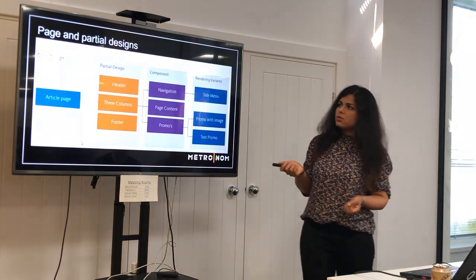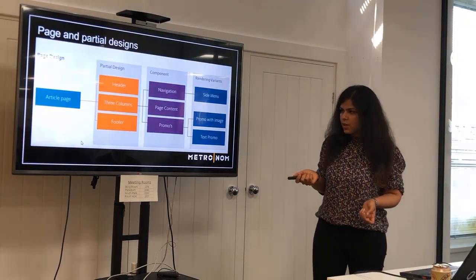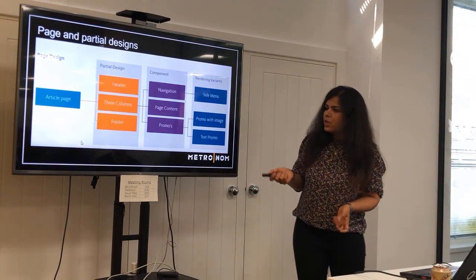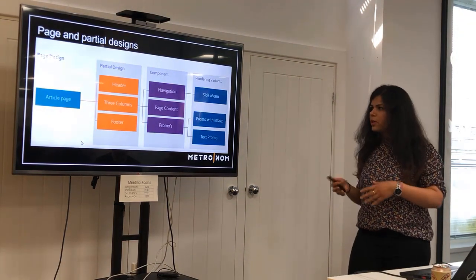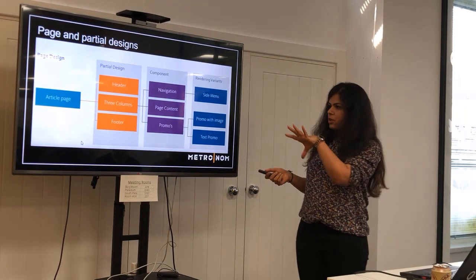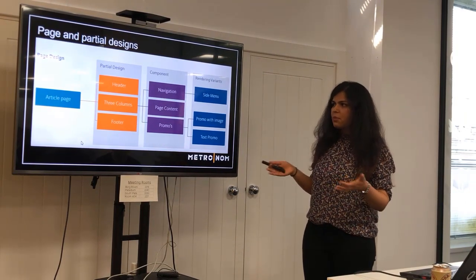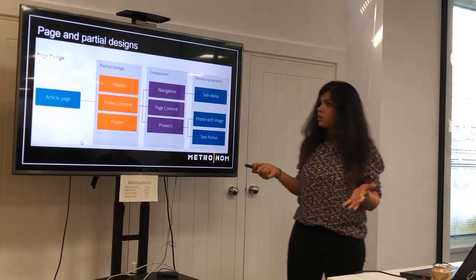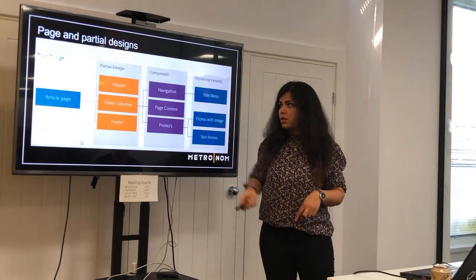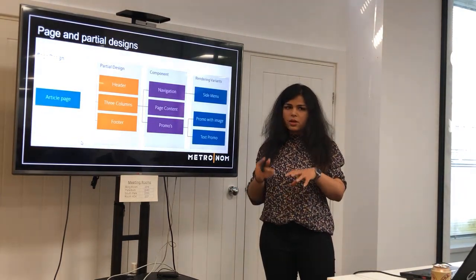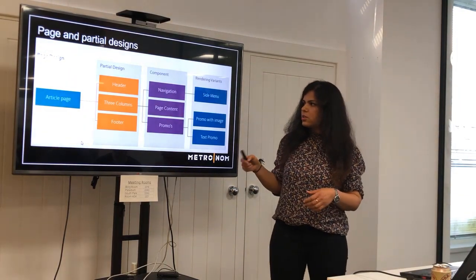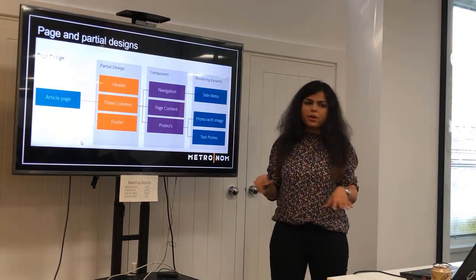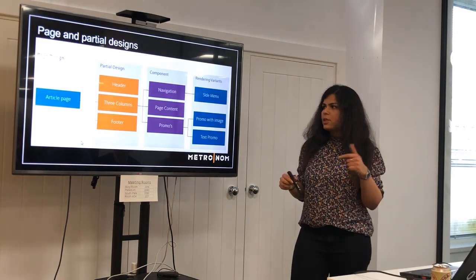Next we talk about is page and partial designs. So SXA has this concept of reusability, which I talked about in the beginning. Imagine there is a page, an article page. You can create a page design for the article page, and what it would have is partial designs. What are partial designs? They are individual components or combination of components that you can set for your page design, and they will appear everywhere wherever you place that design.